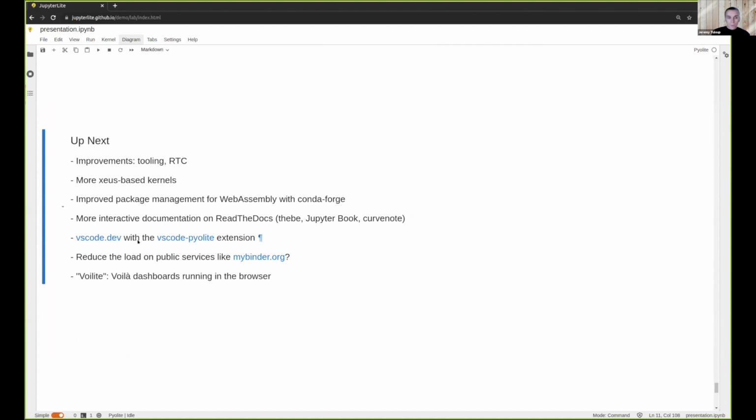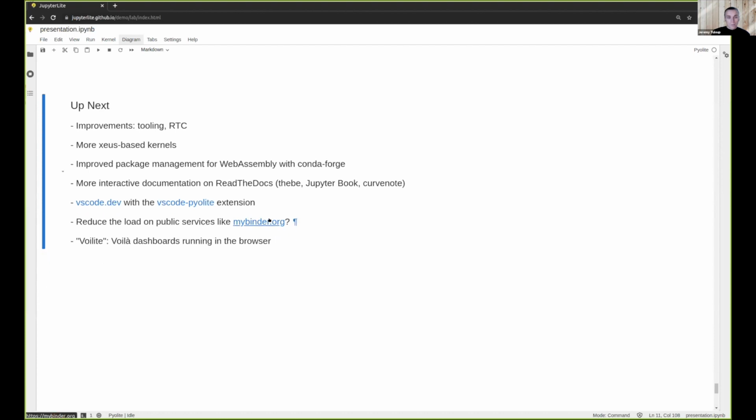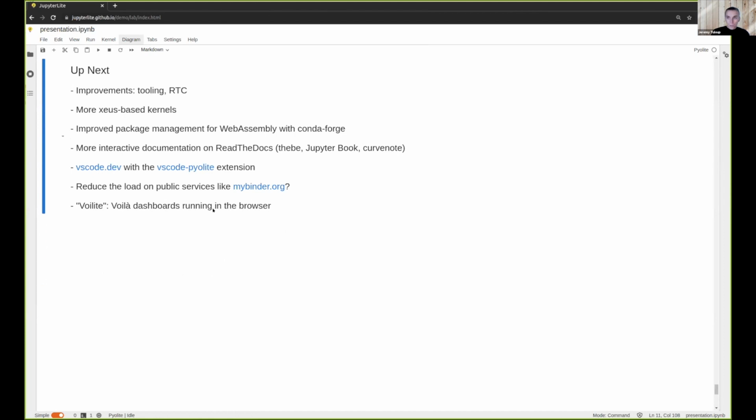VSCode.dev was announced recently, and the VSCode Pyodide extension is actually using the Pyodide kernel with emotes. So there are also some interesting things we can do here so that it works with VS Code. Later, we might be able to reduce some load on things like mybinder.org so that people can start their notebooks in the browser instead. And finally, we will try to make Voilà work also in a browser, so you could create and publish dashboards without having to run a server. So something to watch for in the future.